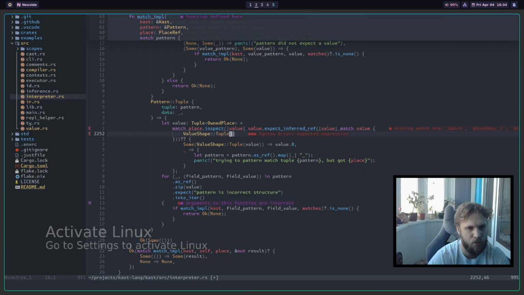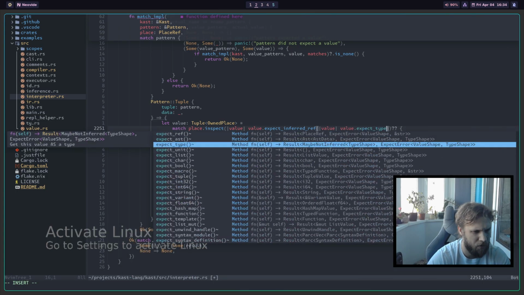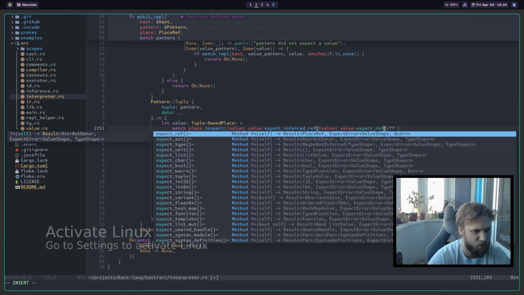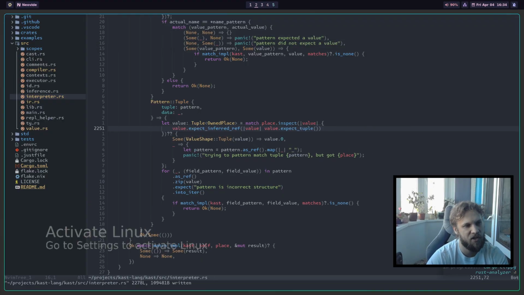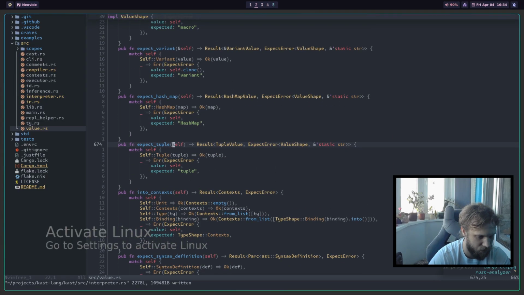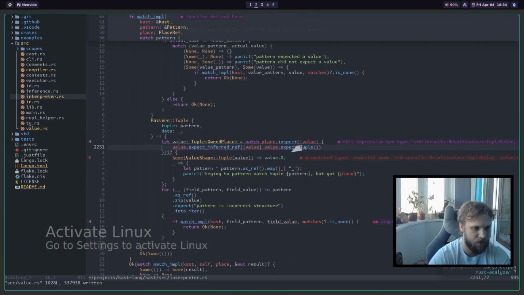Or I could just do here, instead, value expect tuple, right? Do I have something like expect tuple? I do have expect tuple. So the thing though, expect tuple, like all the other expects, was expecting by taking ownership, but now I don't want to do that, so we do this instead. And I clone here, that's fine.